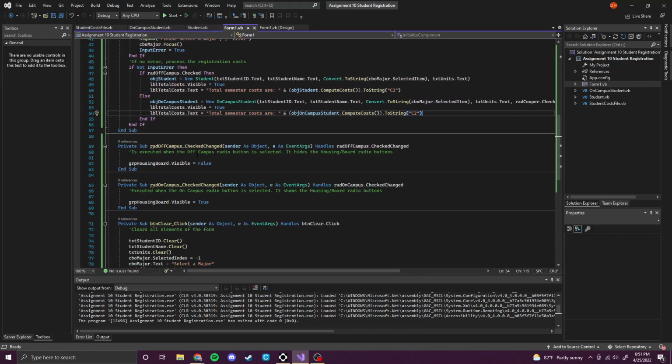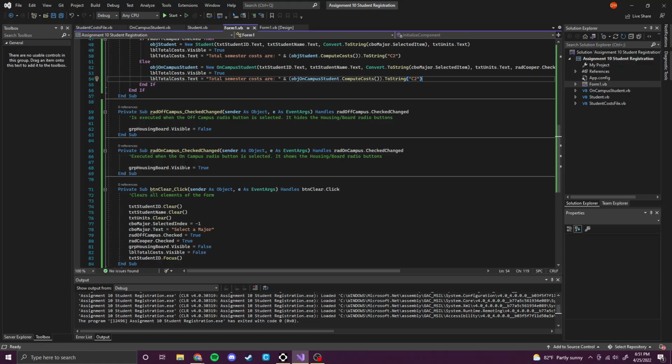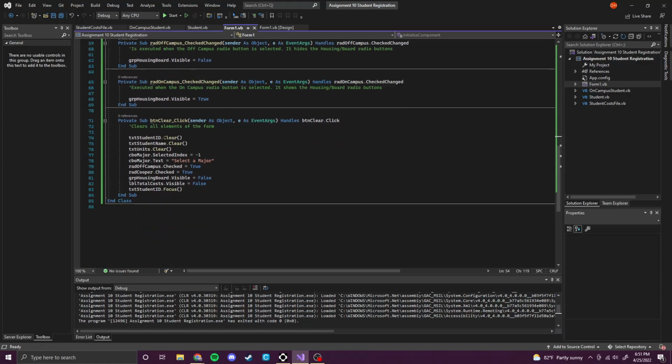And here is the off campus checked. It makes that housing box invisible, and if you're on campus, it makes it visible. And here's the clear button clearing out everything.